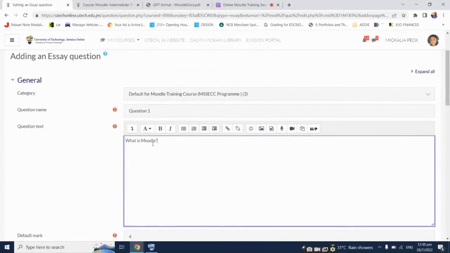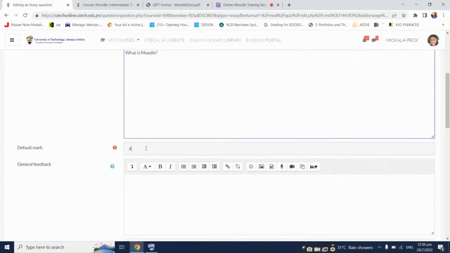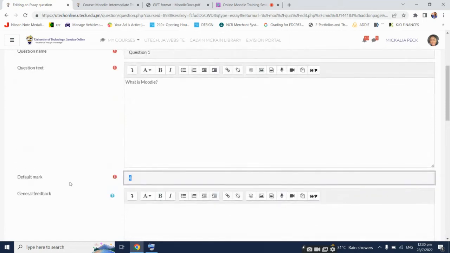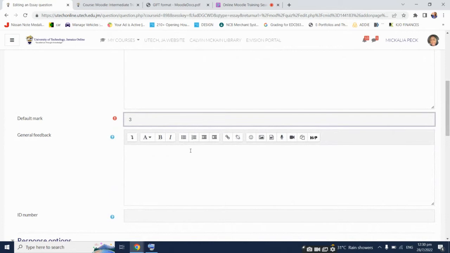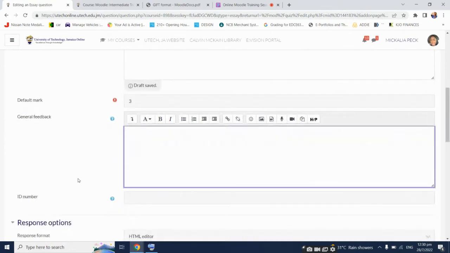Okay, so this is my question. What is Moodle? Remember, you can always insert emoticons, pictures, videos to support the questions you're asking. If you want to put in an audio clip, links, tables, it's up to you. Good. Okay, so by default, the system has 4 marks allotted for essay type questions, but we can change this. I'm going to change this to 3. Okay, and I can set a general feedback for this question if I want to.